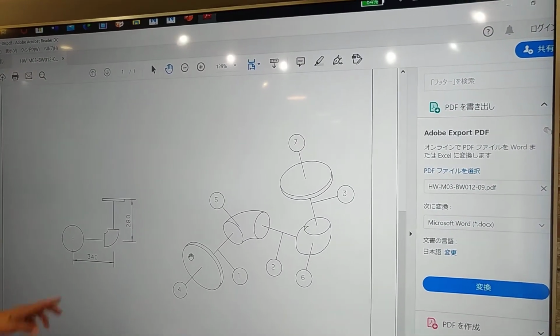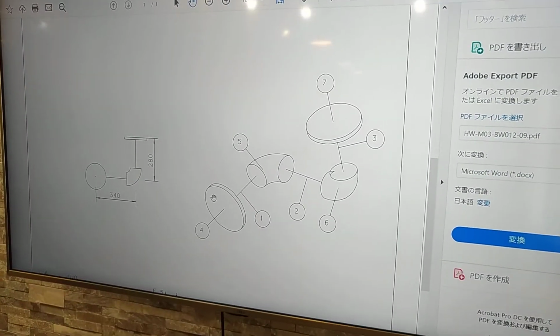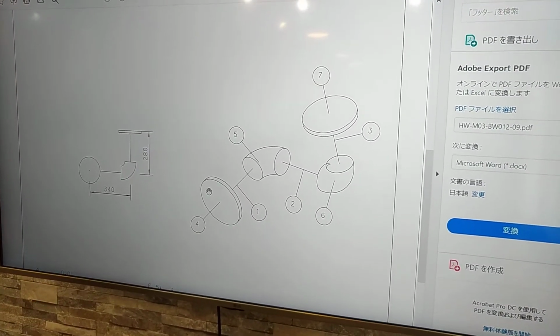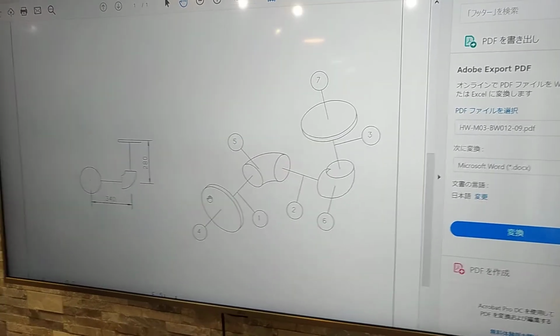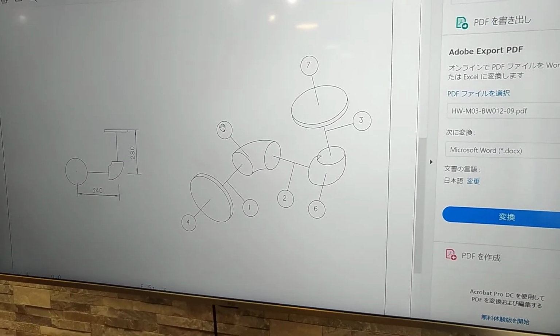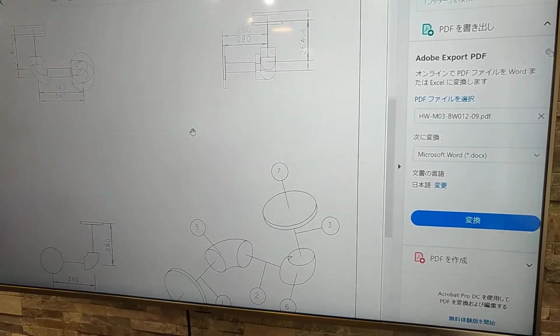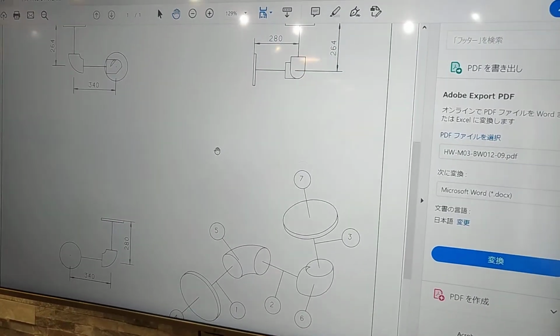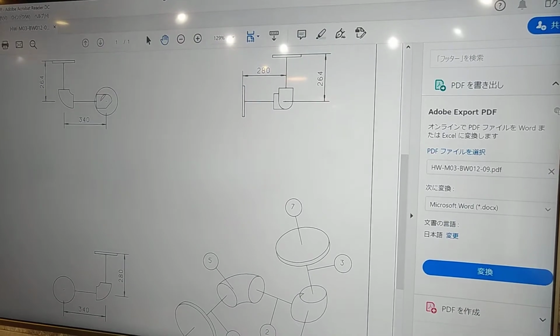They have different dimensions, 340 and 280, only a difference of 60 mm. So maybe the worker doesn't know which position. For this, for example, we are going to look at the 3D.